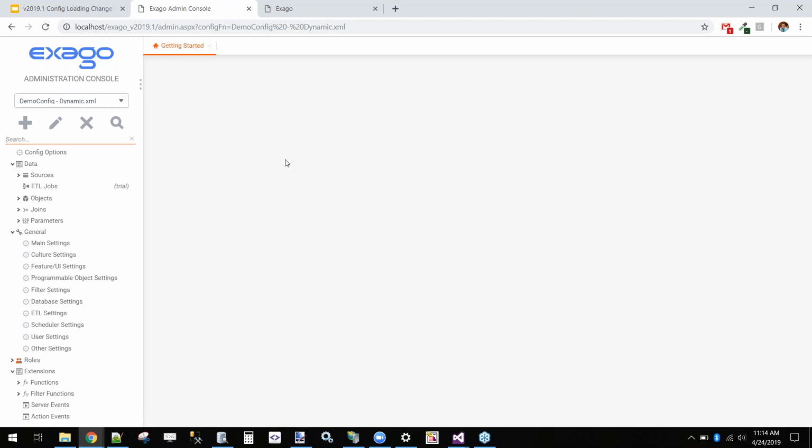And with that, that's really all I have to do. Now, when I load Exago, if I specify that it should load the demo config -dynamic in the API, it will load that file, and it'll actually have this static file already in memory, and it'll know to add them together to make one sort of effective configuration with all my settings.